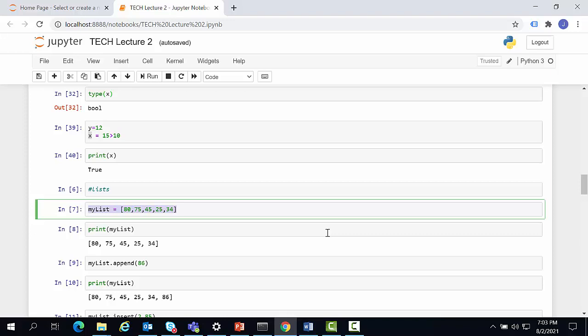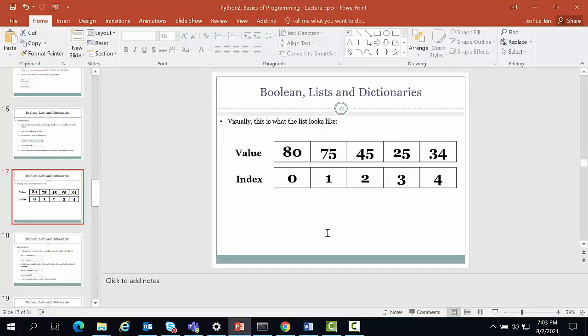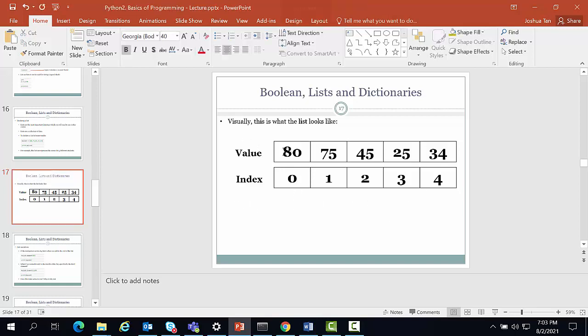Let's take a look at how it is usually represented. Like I said earlier, it will look something like this, where we see that the values 80, 75, 45, 25, and 34 are stored inside. Previously we said that a variable has a name, and that's how you refer to the value stored inside. But for a list, what does that equate to? In a list, we have this thing called an index. The first value stored inside the list is always index 0, followed by index 1, index 2, index 3, and index 4.